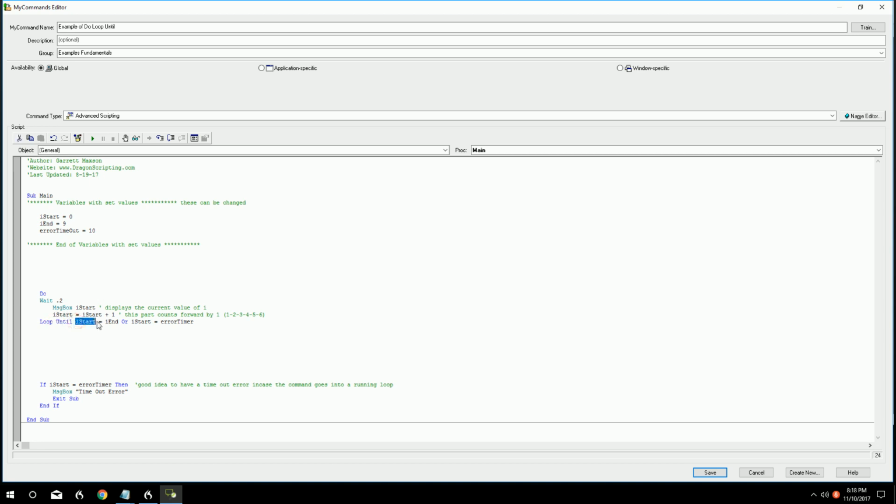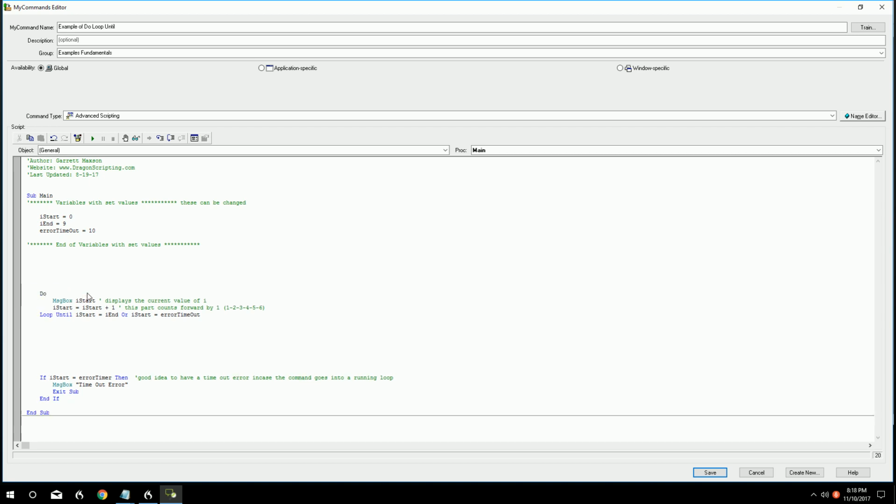So here's the part: do this set of instructions and loop it until I start, which is our beginning variable, 0, equals I end, or for the error timer, error timeout, those are correct, or if I start is equal to error timeout. It's going to wait for 0.2 seconds, which isn't really necessary in this. You can just take that out.